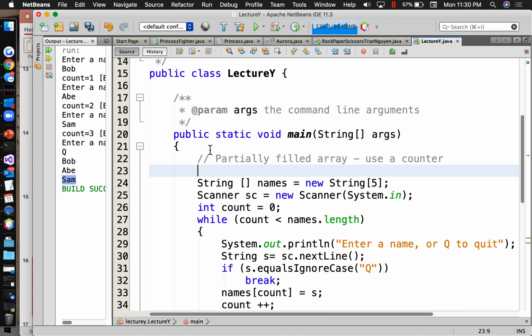Use a counter to indicate the position of the last valid element. The counter starts at 0 when no data has been entered, assigned to the array yet.